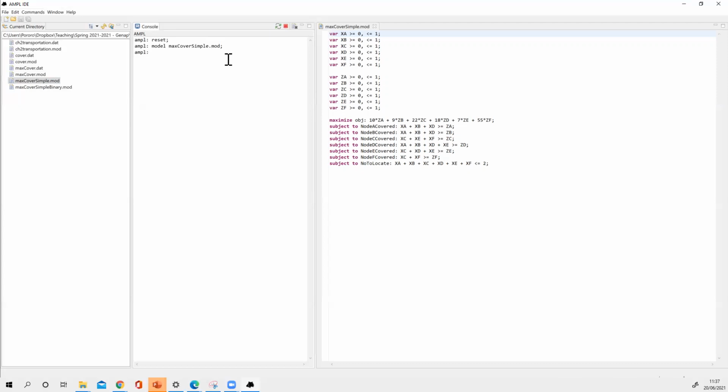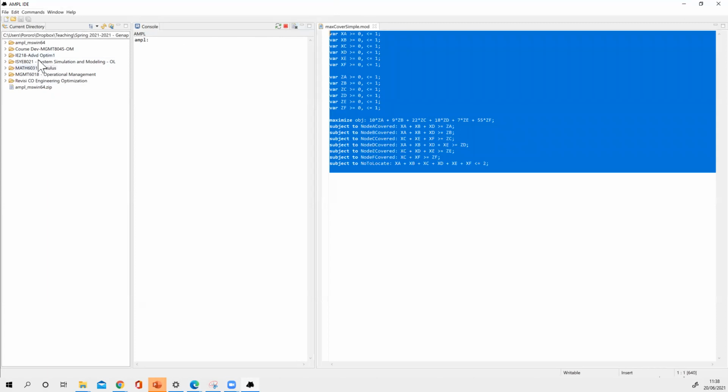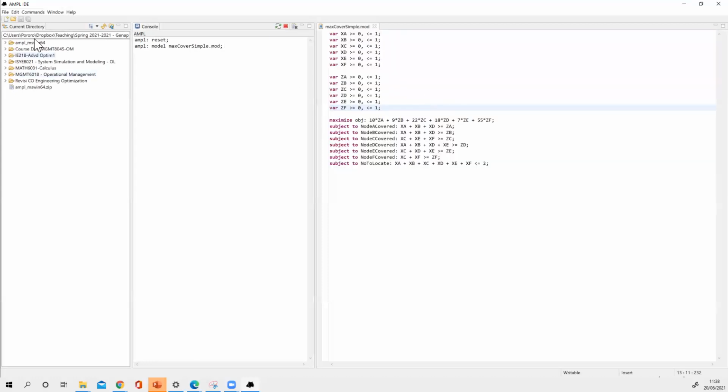When I type the model max cover simple dot mod, there's a can't find the file error. It looks like this if you are not in the correct folder. For example, here there is no max cover simple model. Let's say I already opened this one, but the folder is not the correct folder. So if I reset and run model max cover simple mod, even though it's shown here, it's not in the correct folder, so it will raise an error. Okay, sir. Thank you.